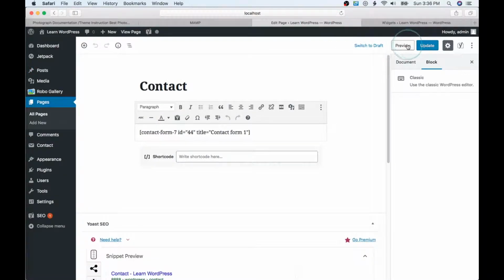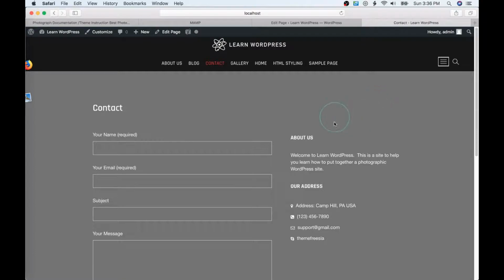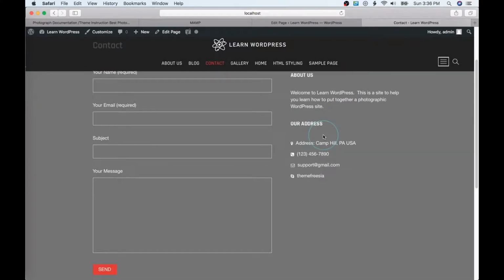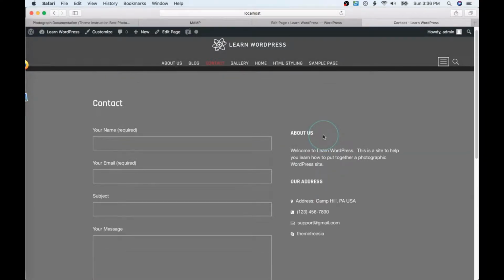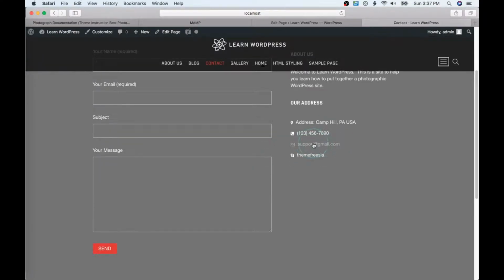We're going to go back to preview. And there we go. You can see it's added Camp Hill, the 1, 2, 3, 4, the support Gmail, and this is some other information. So that's basically how you set up and work your contact page. So we've got that ready to go. You don't have to have this here.